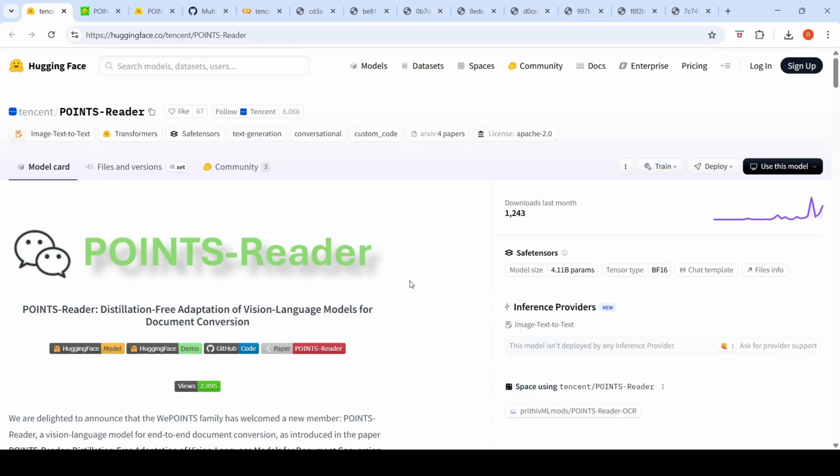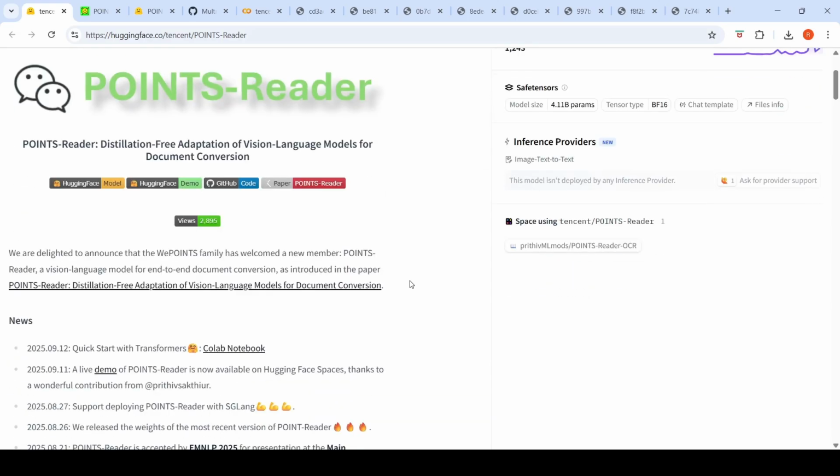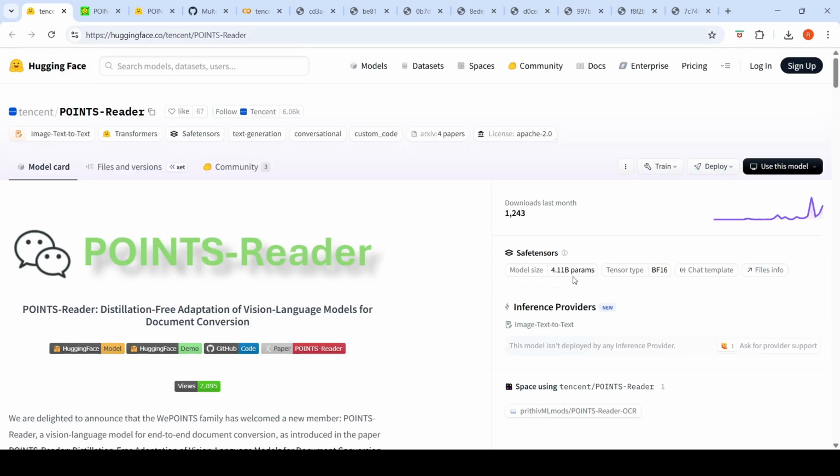Points Reader is a powerful document processing model from Tencent. So Points Reader is an OCR, and this is a 4 billion parameter model. So let's look into a demo of this OCR and let's see how it performs on various use cases. I also have a Colab notebook.